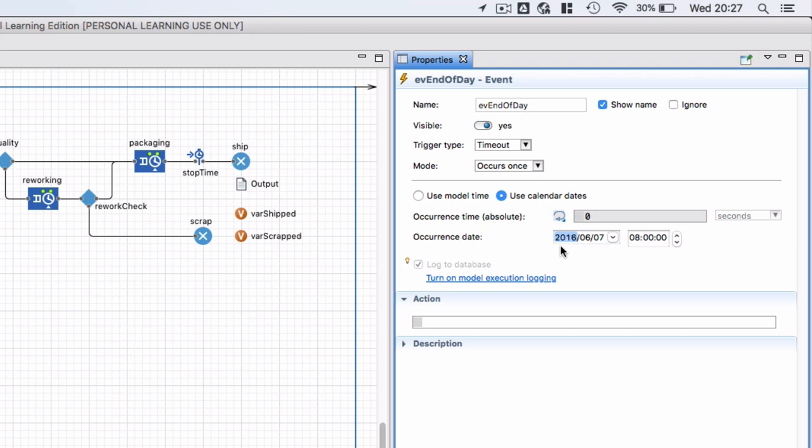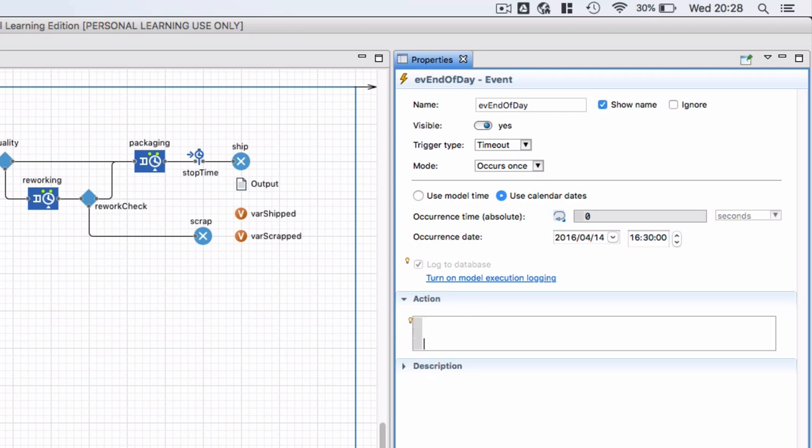That can be 2016, whoops. 04, what was that value? I think it was. And I want this to happen at 4:30 in the afternoon, right at the end of the day. And the action that I want to be taken here is to write out the three key metrics, which is the work in process, the number of units shipped, and the number of units scrapped.